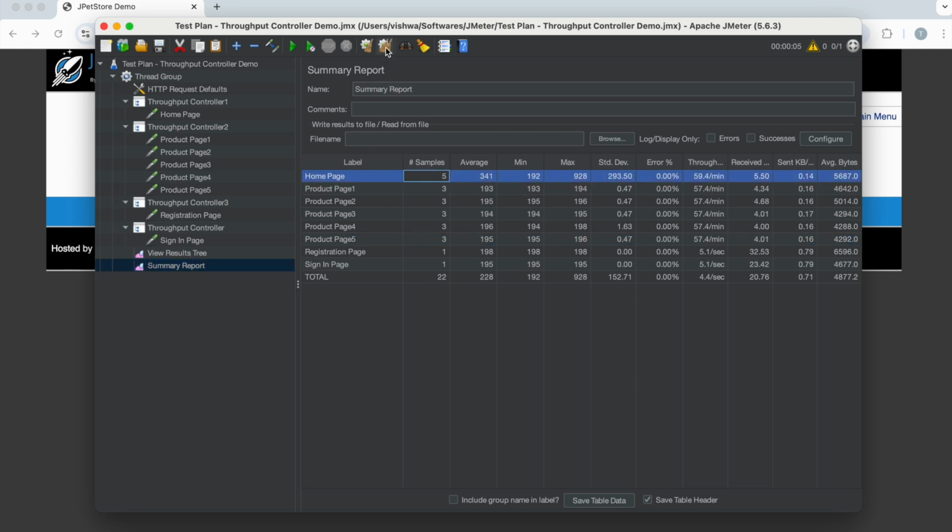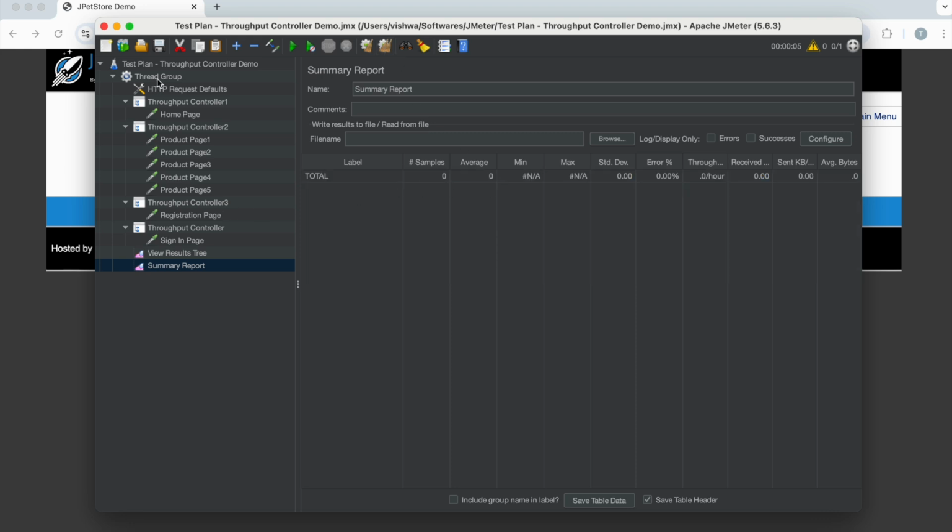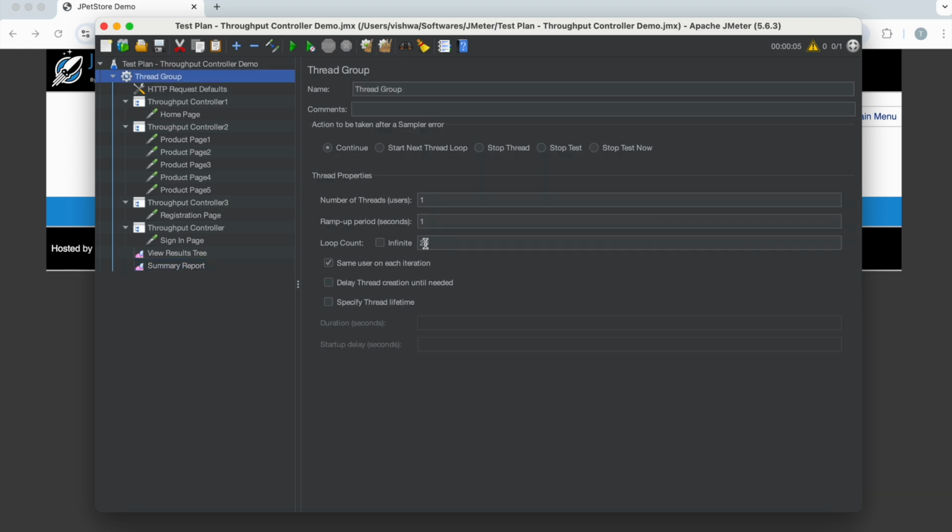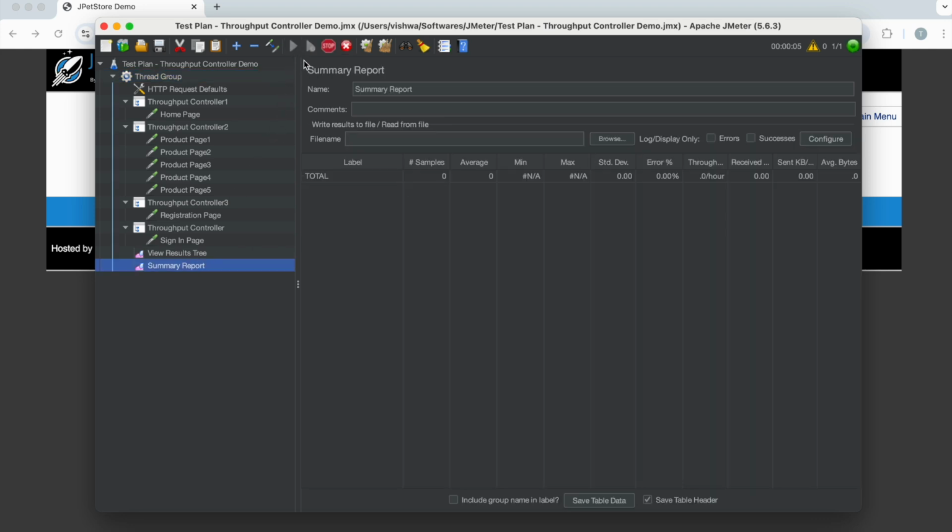Now let me clear and run again. Now I have made only one change here. Instead of 10 loops, I have mentioned 20 loops. And let us run and verify how it behaves.